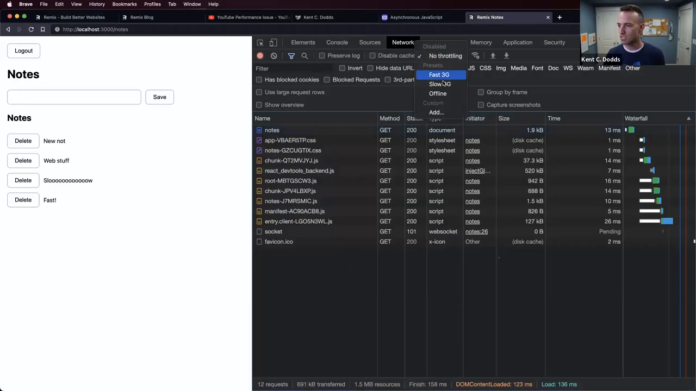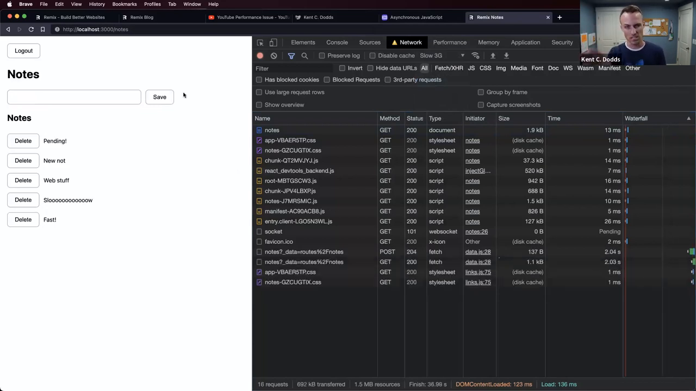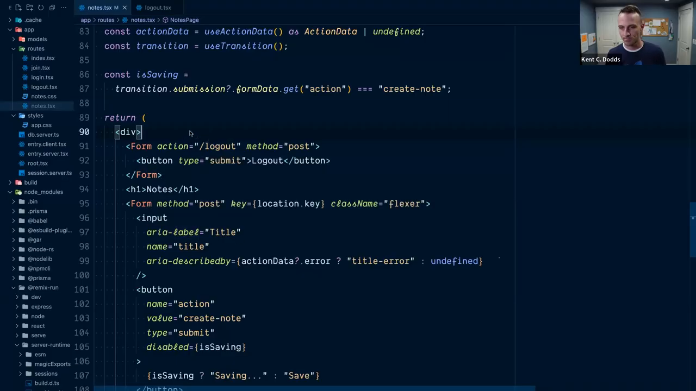So if I change this to a slow 3G, this is going to be pending, and hit save. Now we've got a nice pending state there. That's better than just a spinner in the favicon, because it's contextual. So now we've used JavaScript to enhance the user experience, which is great. It's better than what we had before.